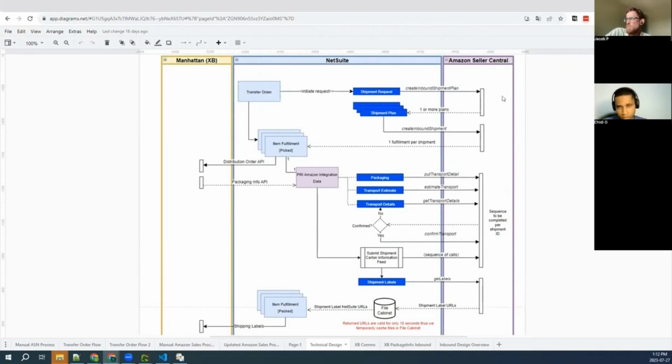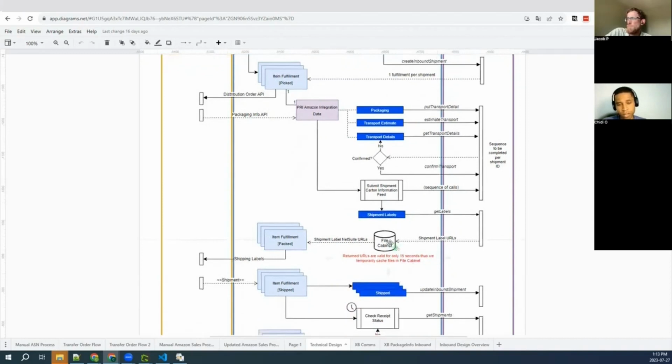But the key thing is we start with the transfer order. At some point, we get the fulfillments. Then we sync back to XB so that they get the information that we're ready. And then at some point, they have packaging data. With that packaging data, we can go ahead and create the shipping labels, which we send back to XB. Once they have those shipping labels, they do their packaging and send things out, and then we'll get a trigger back that the shipment has happened.